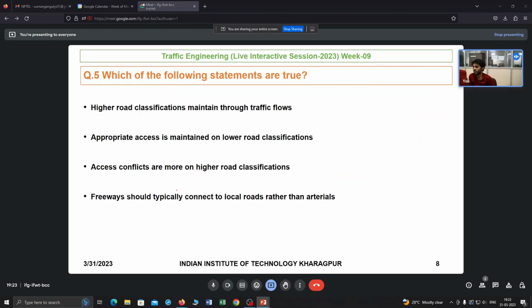Which of the following statements are true? Higher road classification maintains through traffic flows. Higher road classifications maintain higher mobility, and higher mobility means through traffic flow is high. So that is true. Appropriate access is maintained on lower road classifications. That is also true.